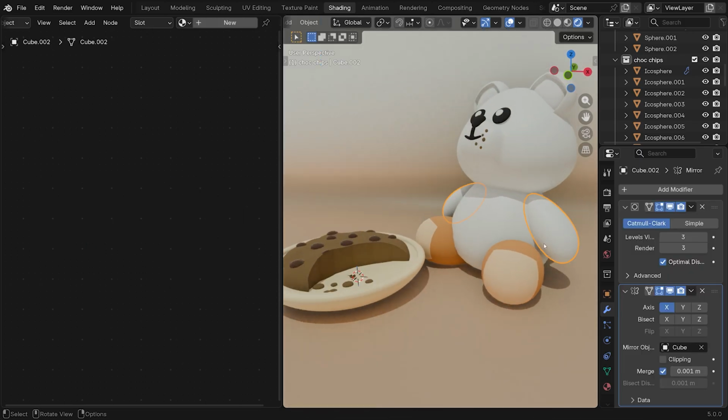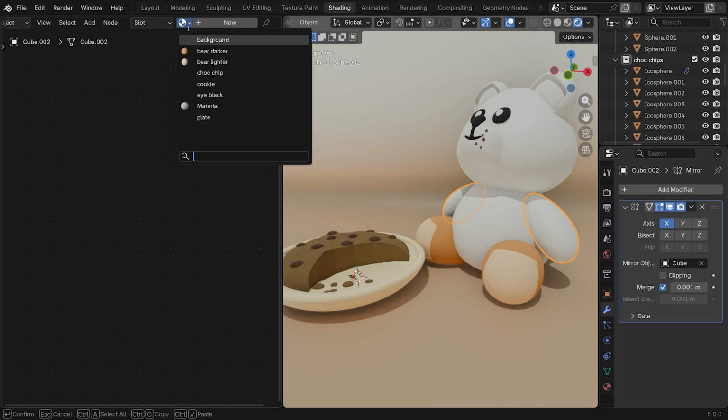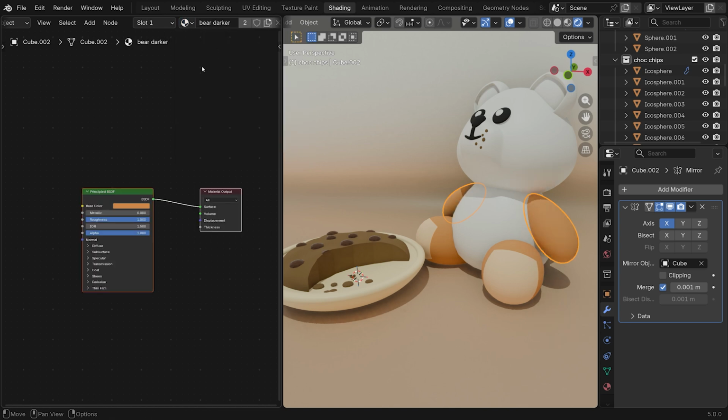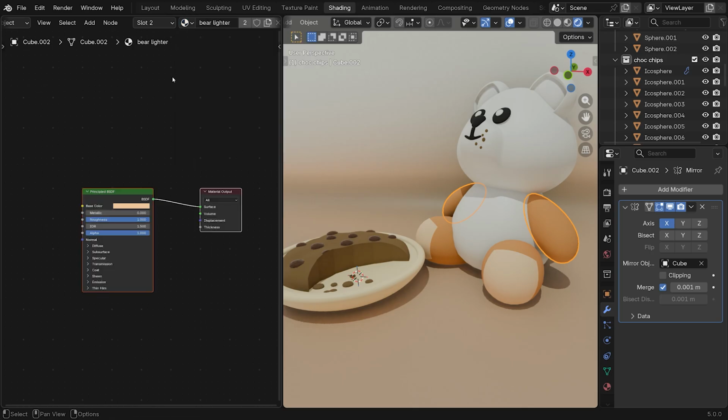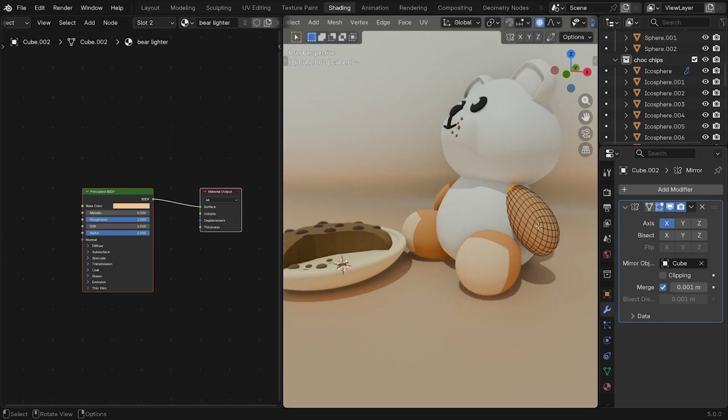Okay, now click on the hand, go to the modifiers, go to the subdivision surface modifier, and from this drop-down menu, apply it. Here, edit the bear darker material, edit a new slot, and for that slot, choose the bear lighter material. Here, tab into edit mode. You should be in face mode. If not, just press 3.